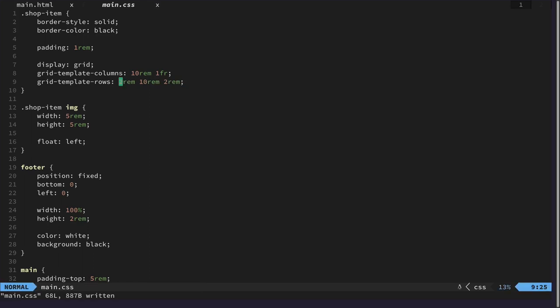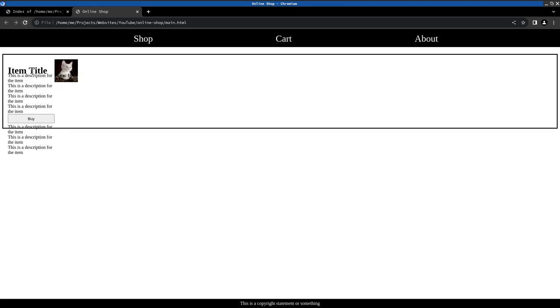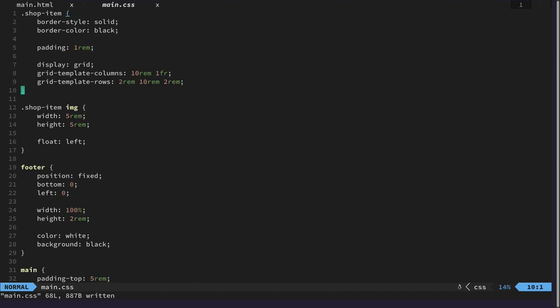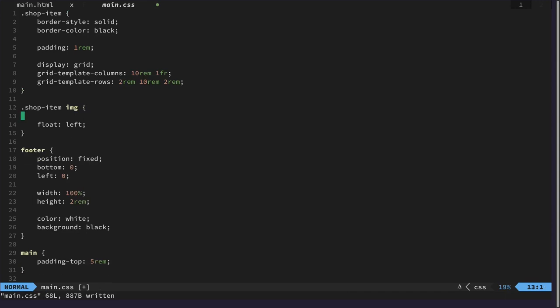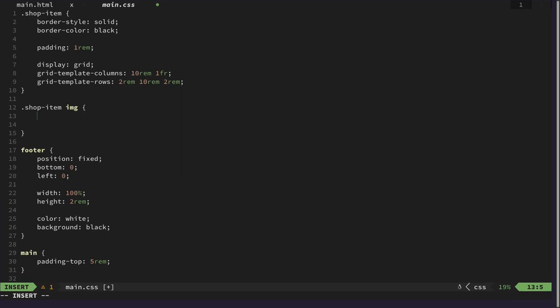Let's take a look at how this looks now. Yeah, of course we need to specify a lot of things now, because this looks like a mess now. We can get rid of those two values, because that should get managed by our grid layout now. Also, we don't want to have the float property again.